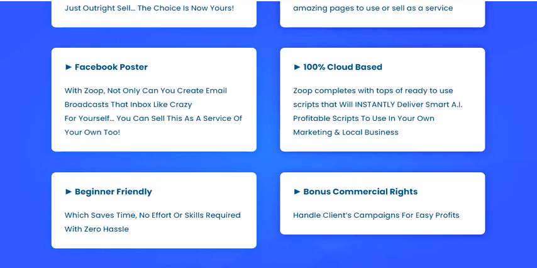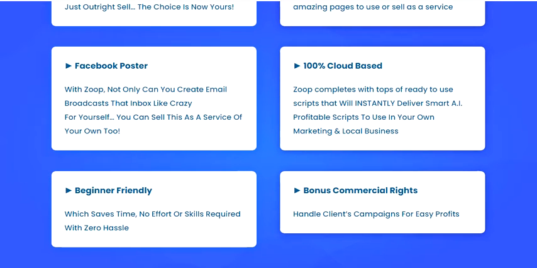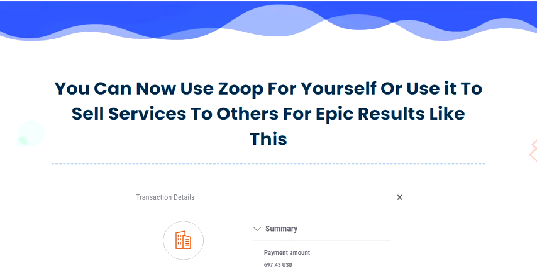What about the Facebook poster? With Zoop, not only can you create email broadcasts that inbox like crazy for yourself, you can sell this as a service even to other people. It is 100% cloud based. I told you it is beginner friendly. It has bonus commercial rights. Not only this, let's see other benefits.